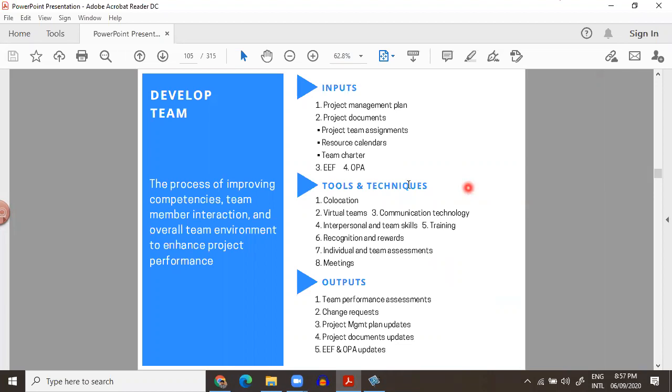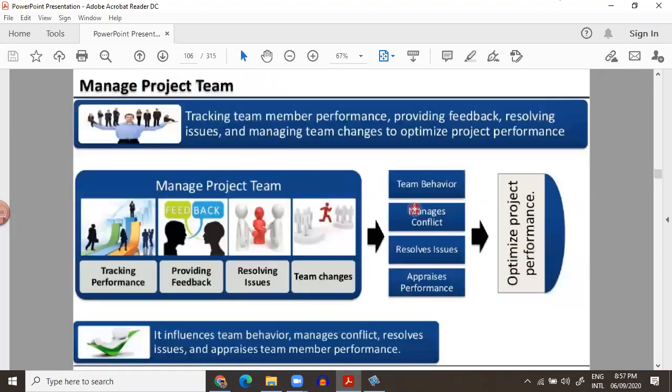Then you have project documents updates. You manage your team, you track performance, you get feedback, you resolve the conflicts of the resources, you check how the team can be managed, you see the team behaviors, and manage their conflicts. Here you get conflict resolution. You always try to get the win-win situation, that is problem solving. You never try to accommodate, force, withdraw, or avoid. Always try to collaborate, that is, problem solving.